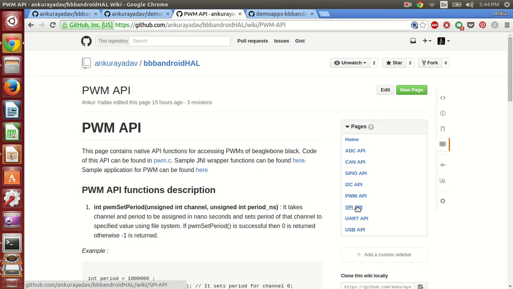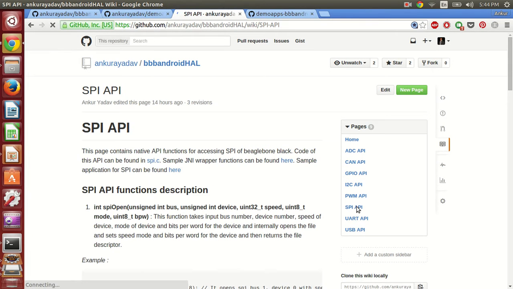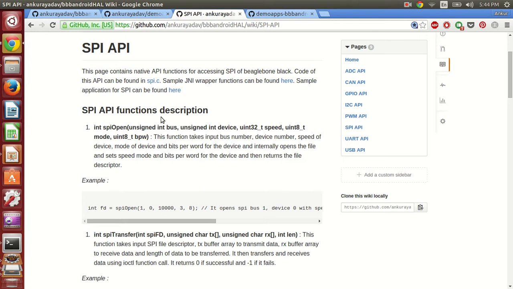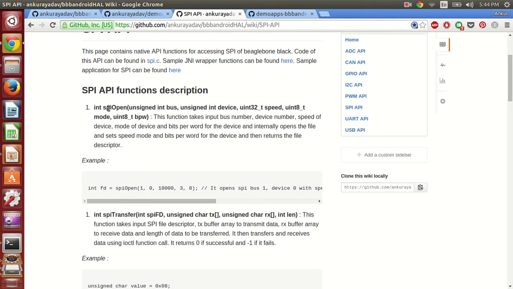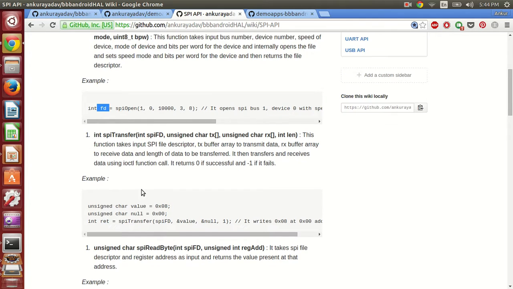Now let's see the SPI API. Similarly, you can see the Android application for this. Here you have SPI open, then you have bus, then you have device, then you have speed, mode and bits per word. These things you have to set, then a file descriptor will be returned to access that SPI device.